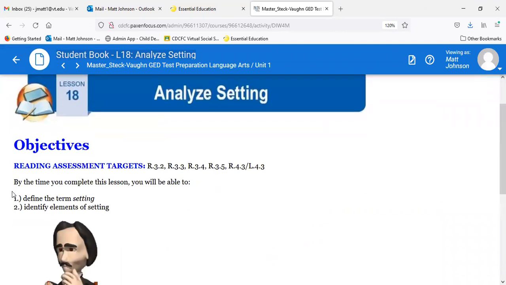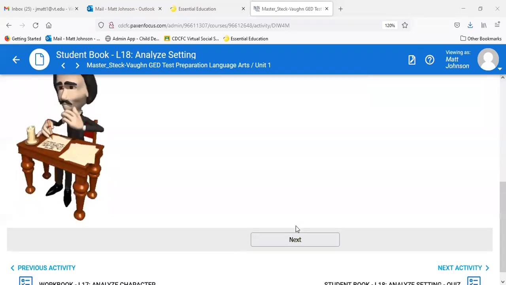Okay, so for today, by the time we complete this lesson, we'll be able to define the term setting and identify elements of setting. So much like we did with character, much like we did with analyzing plot, same ideas here. We're still dealing with fiction, like where we left off before the holiday. So we're going to be looking at some fictional writing today. Okay, let me play the audio.